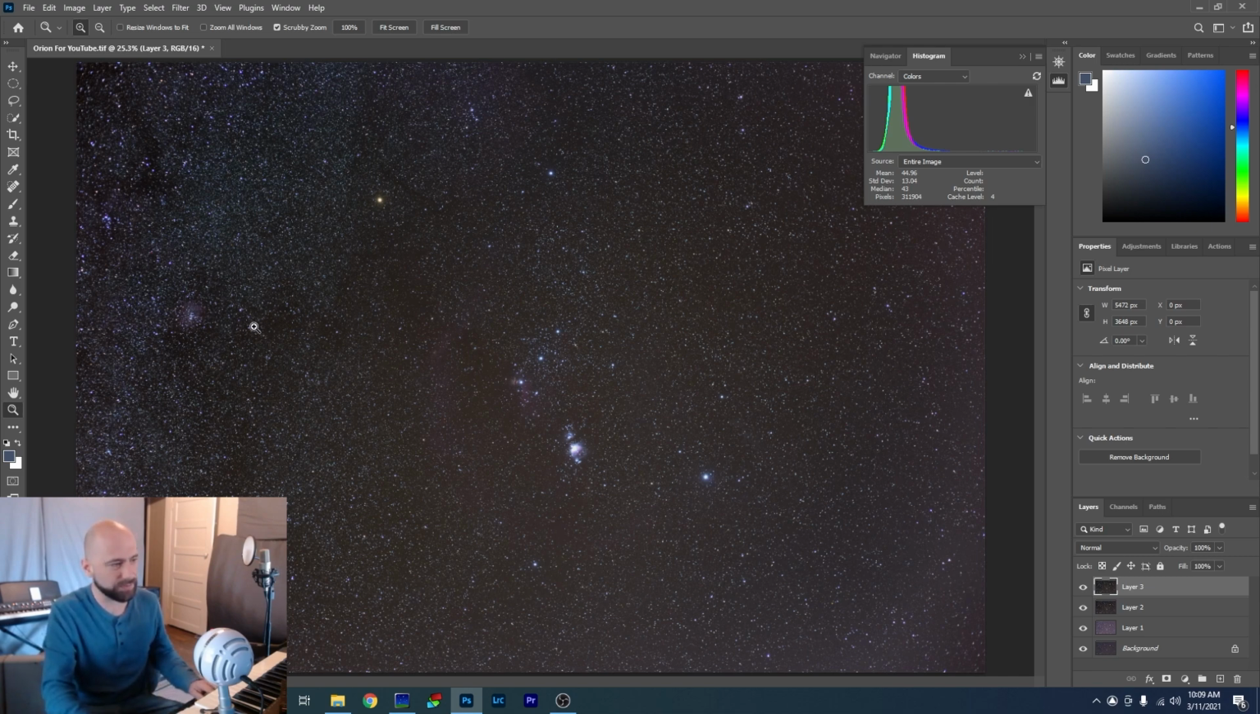For my next curves adjustment, I don't want to bring out any more of these stars. I don't want to make them bigger. I don't want to bring out any more of the smaller hidden stars. And this star mask method is a game changer. It just really allows you to edit your photos without blowing out your stars too much.